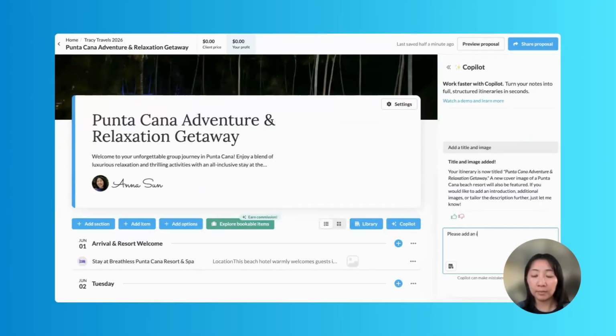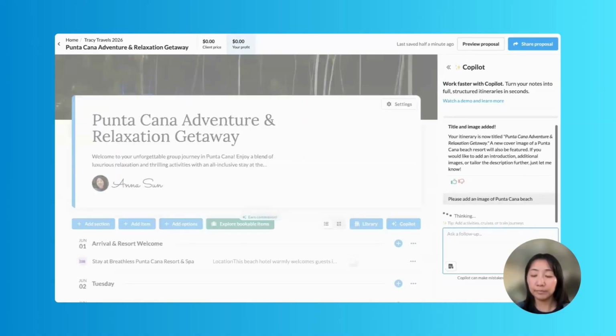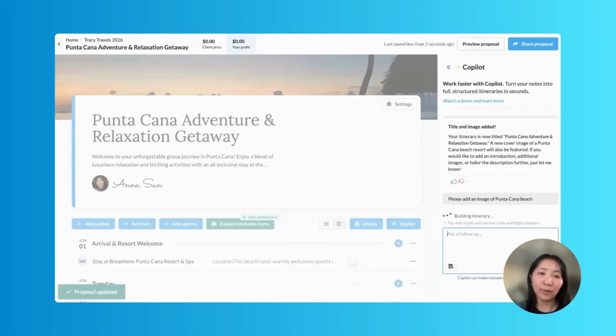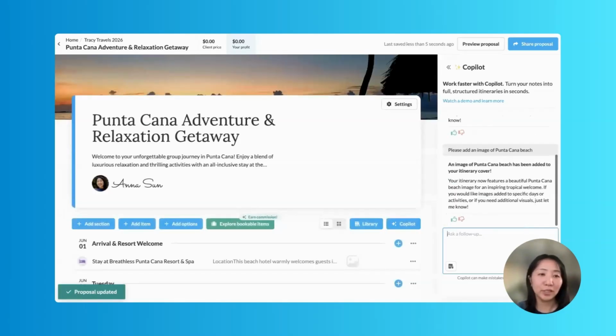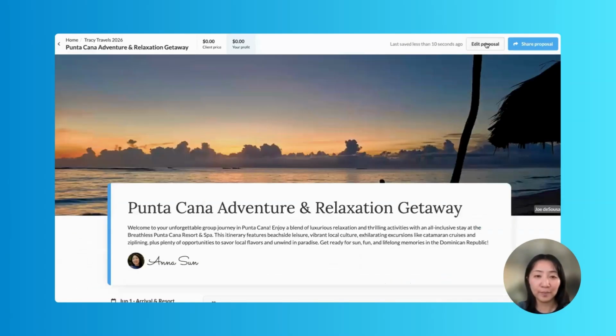Please add an image of Punta Cana Beach. My request is far from perfect, but what's great about Copilot is it can generally understand our requests even beyond things like typos and imperfect grammar. So I don't have to worry about the small things. I can just get that request right over.